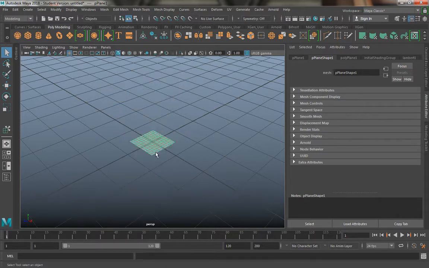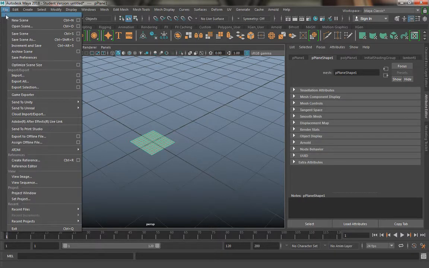Now the reason we need that on, I'm going to select my arrow tool and go to object mode and select my object. The reason we need that on is because we're going to export this as an OBJ. An OBJ file is a very generic, standard file type that works across almost, if not all, 3D softwares.